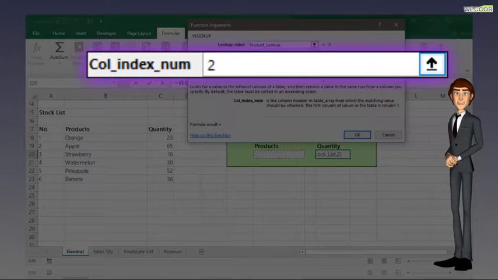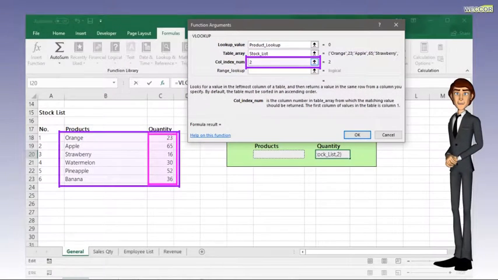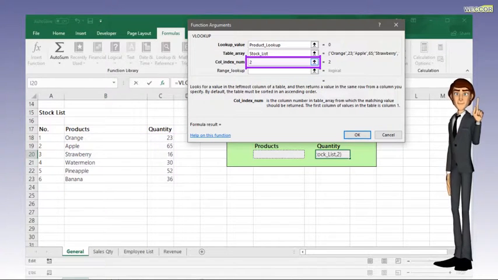Type the column index number into this box. For this scenario, I will type 2 because the data that I wish to retrieve are on column 2. If you are not clear about which column number, you can check the data for table array.